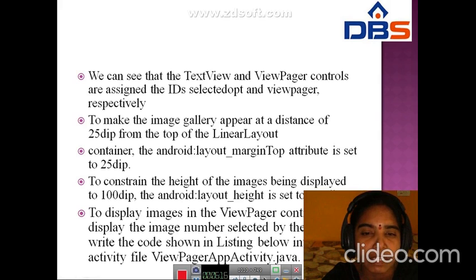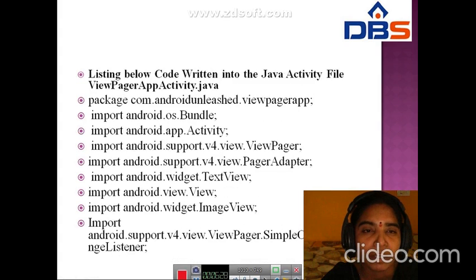To display the images in the ViewPager control and to display the image number selected by the user, we have to write the code in the ViewPagerAppActivity. Here this is the Java code for the ViewPagerApp. Import android.os.Bundle, import android.app.Activity, android.support.v4.view.ViewPager and PagerAdapter, TextView, next import android.widget.ImageView. Next import android.support.v4.view.ViewPager.SimpleOnPageChangeListener.